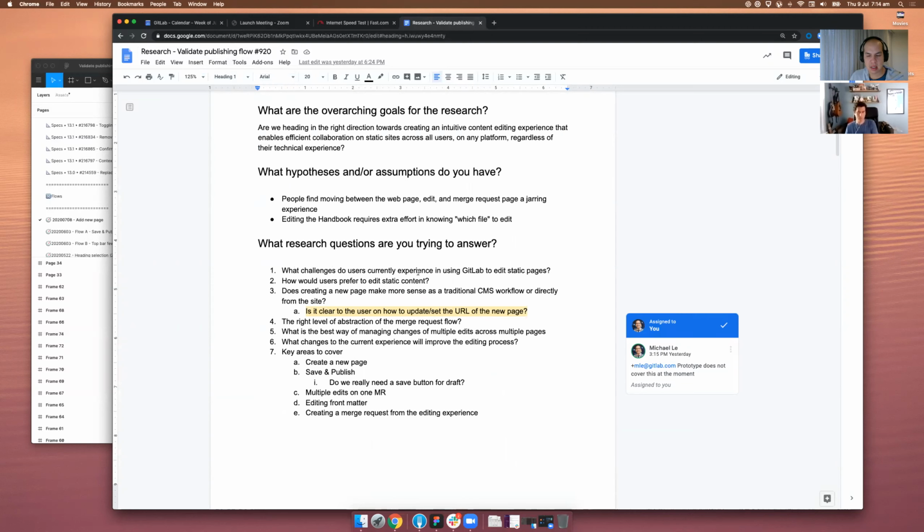The question I'm trying to answer is, what challenges do they currently have editing the static pages? I think this is going to be an ongoing question for most of our stuff, so that the more people we speak to, the more angles we have on this. How would users prefer to edit static content? This is leaning more towards whether we're going down the live page editing or just an easier single page editor view. This one, the traditional CMS workflow or directly editing from the site, is talking about whether we need a separate starting spot for creating and managing pages, or should we just manage it directly from the site?